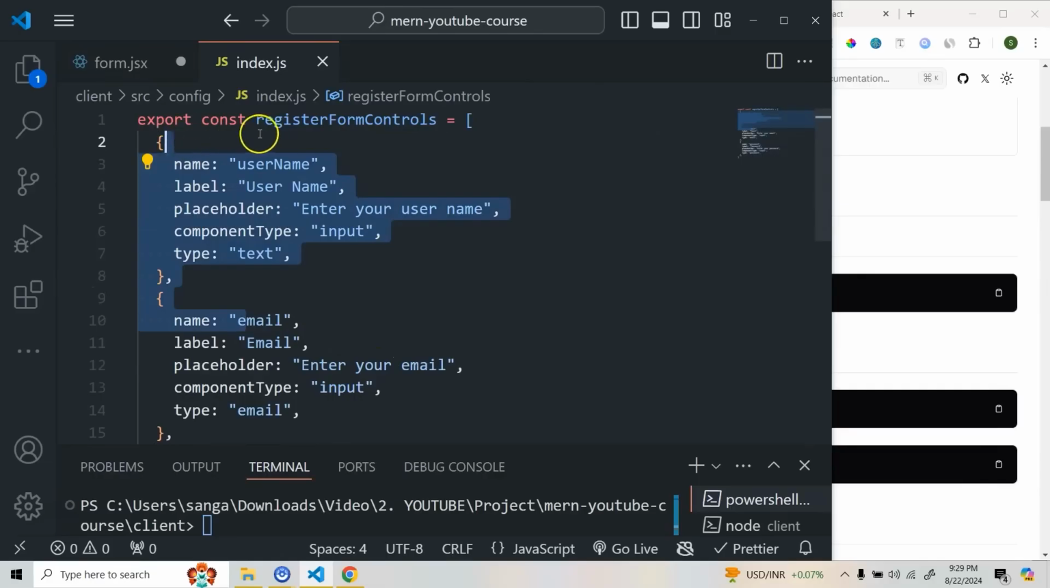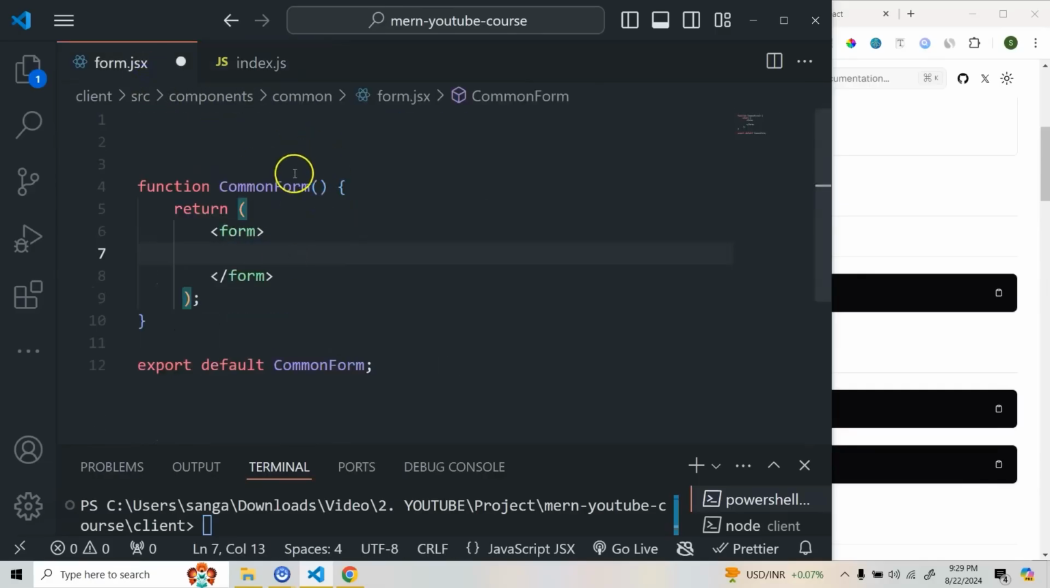Now this configuration we are going to receive in this form component. The advantage is basically that we no longer need to write each and every input every time we create a new form, right?